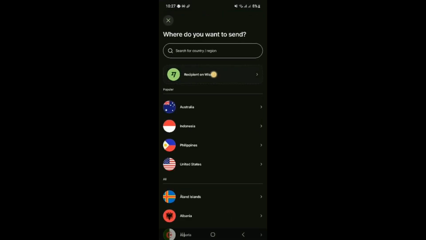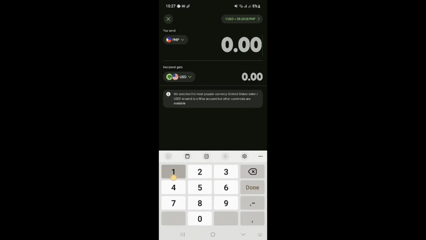Next, choose Recipient on Wise. This tells the app you're sending to another Wise user rather than to a bank account. It's the key to keeping the transfer inside Wise, which means you won't need bank details.